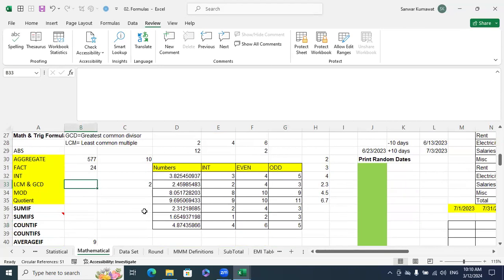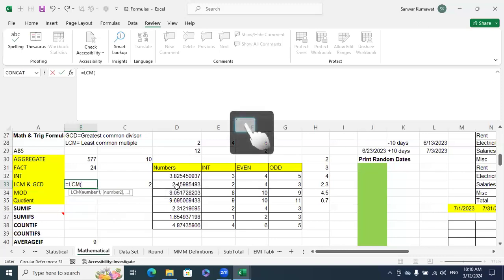LCM, we used to do, right? What is the LCM of 2, 3, 4? What is LCM? Least common multiple. Which number is common in the table of 2, 3, 4, and whichever is coming first? LCM of 2, 3, 4 is number 12, right?